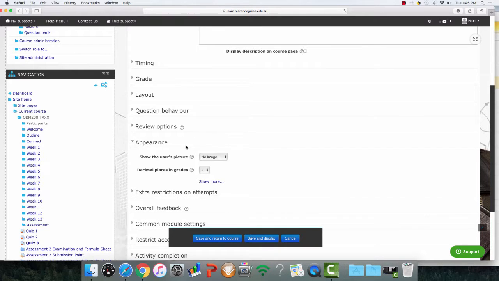Appearance is just one where you can actually show the students if they have their photographs or pictures that comes up on the computer screen. This we rarely, if ever, use. The decimal places in the grades, we have 2, so you receive a grade of 52.85. That's why we have the 2 decimal points.